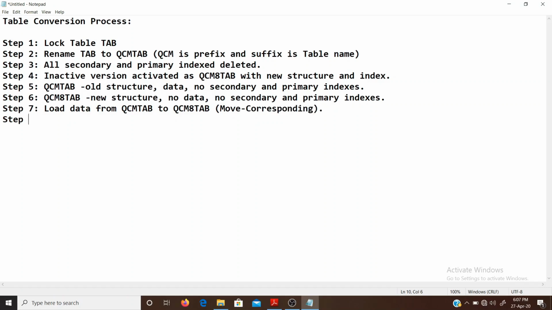Step number 8. Database will commit, and I have discussed in the last slide that this database commit is always done after 16 MB of data.